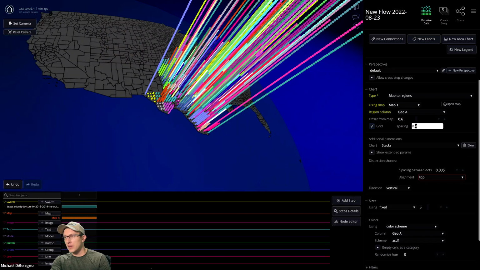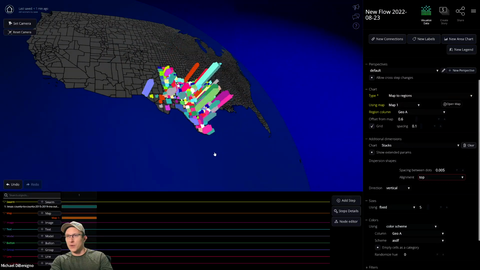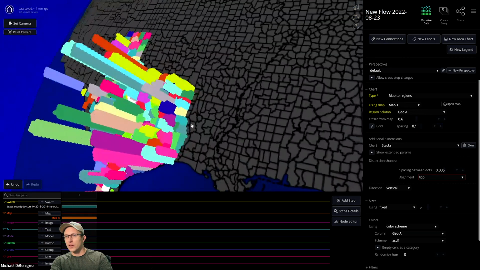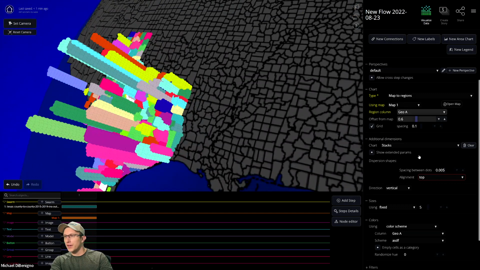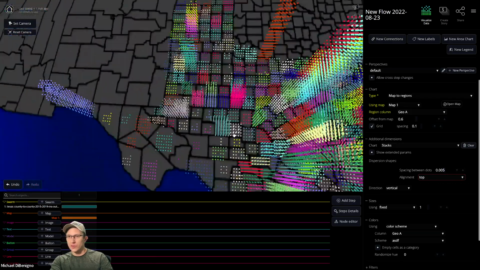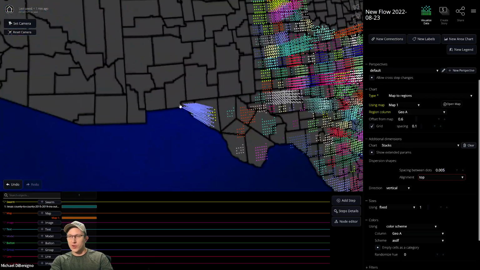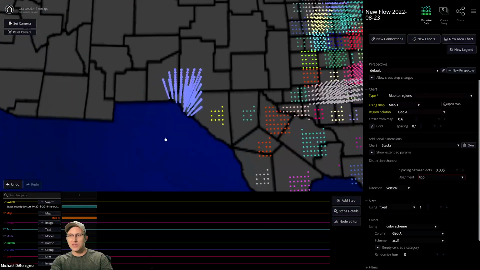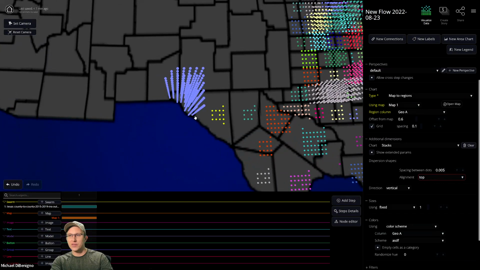And so by making this a little smaller, I should be able to make it so that it's trying to fit more dots in the confines of the borders of each. I'll make these a little smaller so you can see the borders of each county. If I look from the top here, you'll notice this is the outline of the county, and it is keeping the dots constrained to the outlines of that county.